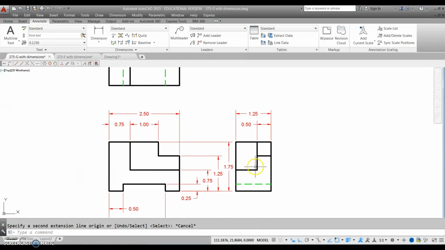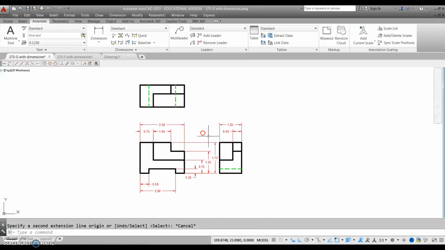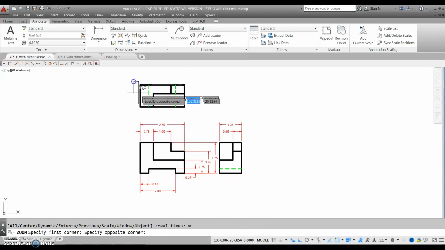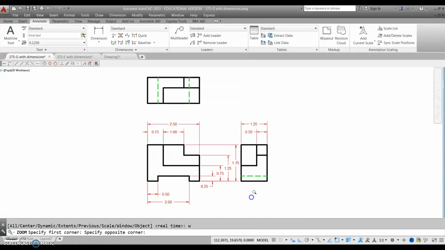So this little cutout has been dimensioned in the front view. We can subtract 0.5 from 1.75 to get this dimension. We know this. We know where this line is located based on our front view. And all of these dimensions here transfer to the top, and there's no other features in the top view that need to be dimensioned. So this is it for 375G.